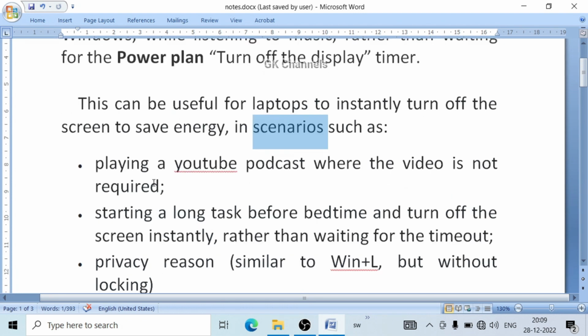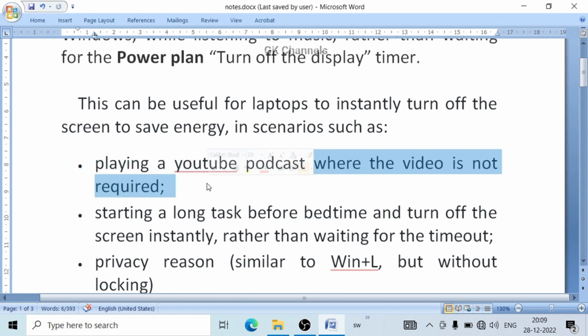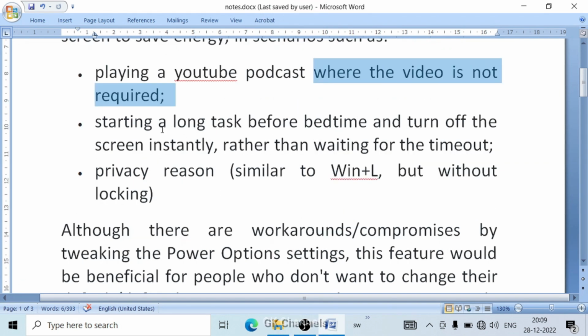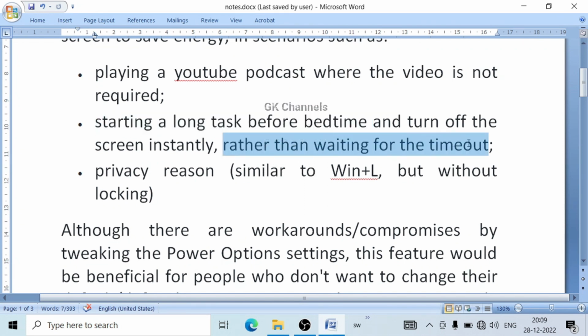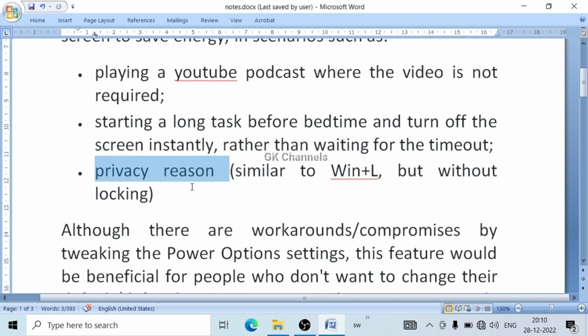So when we are playing a YouTube podcast, which means we are playing some audio file in YouTube where video is not required, we can turn off the monitor. Starting a long task before bedtime and turning off the screen instantly rather than waiting for the timeout. So you can turn off the monitor, leave the computer as such and go to your bed. Privacy reason. Whenever we need privacy, suddenly if we need to turn off the monitor, we can use this.